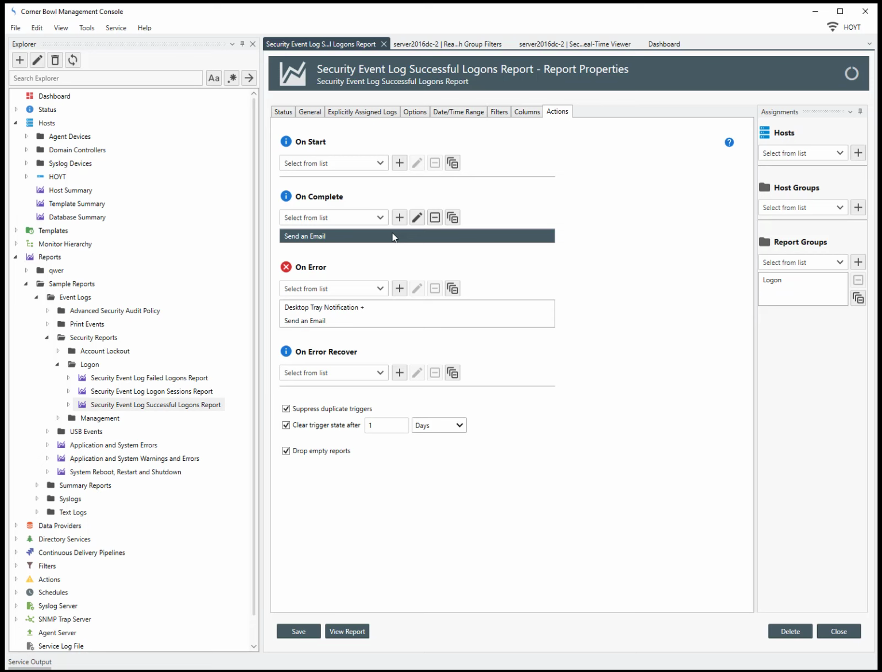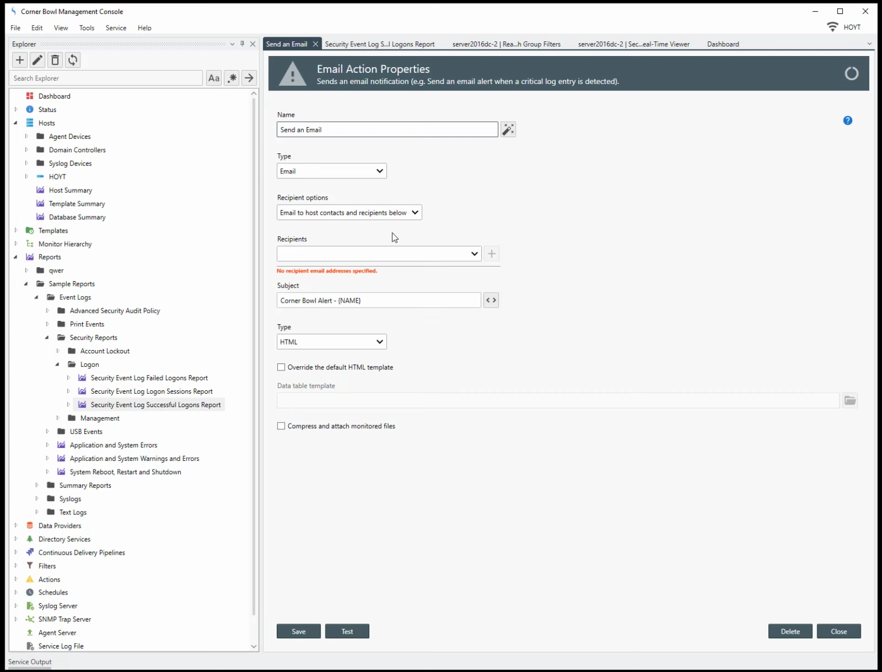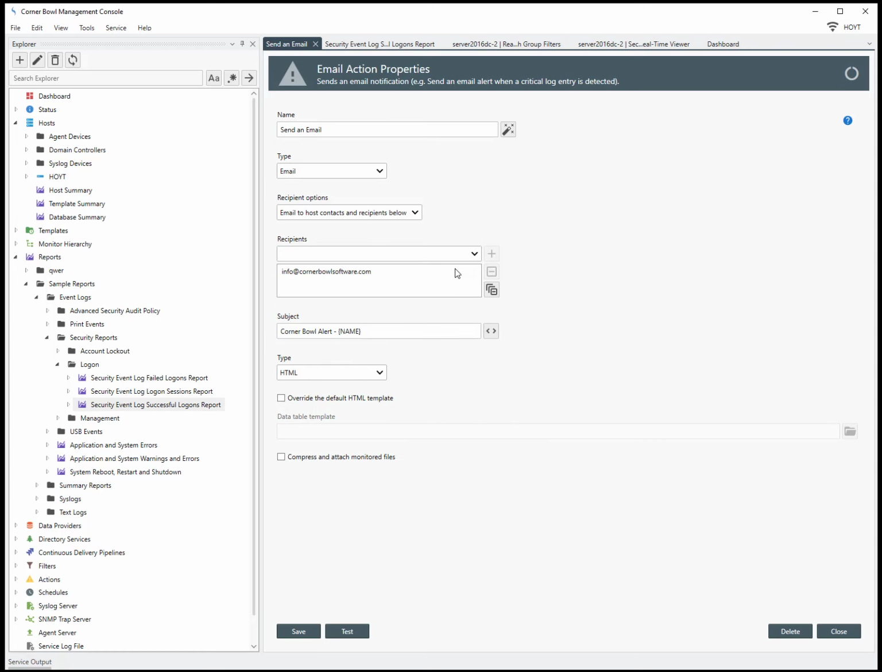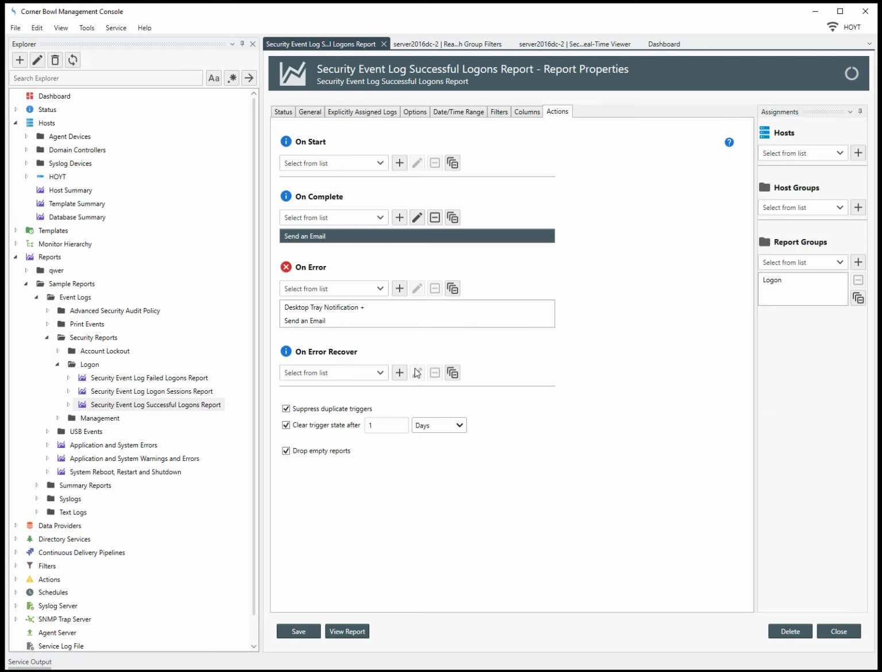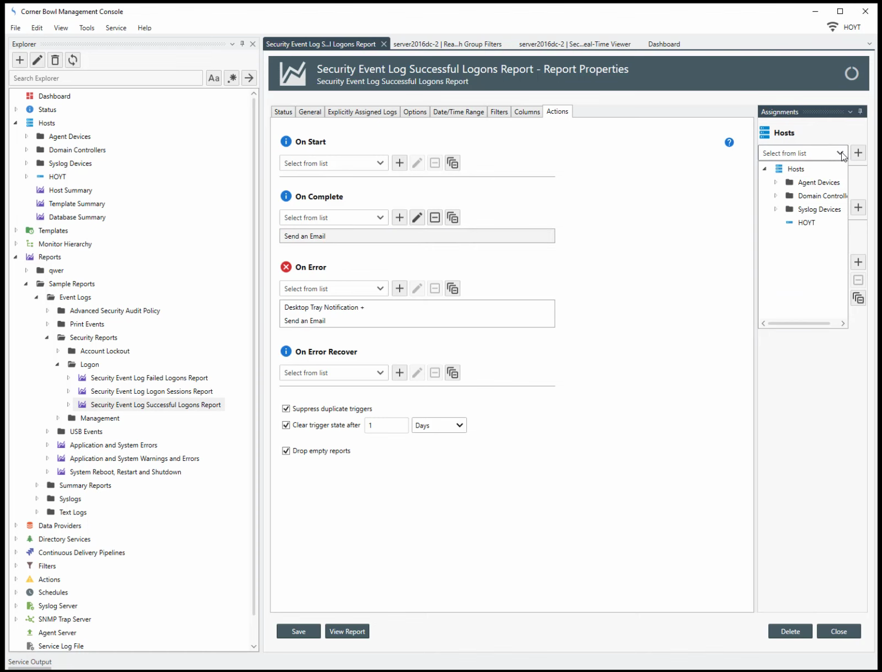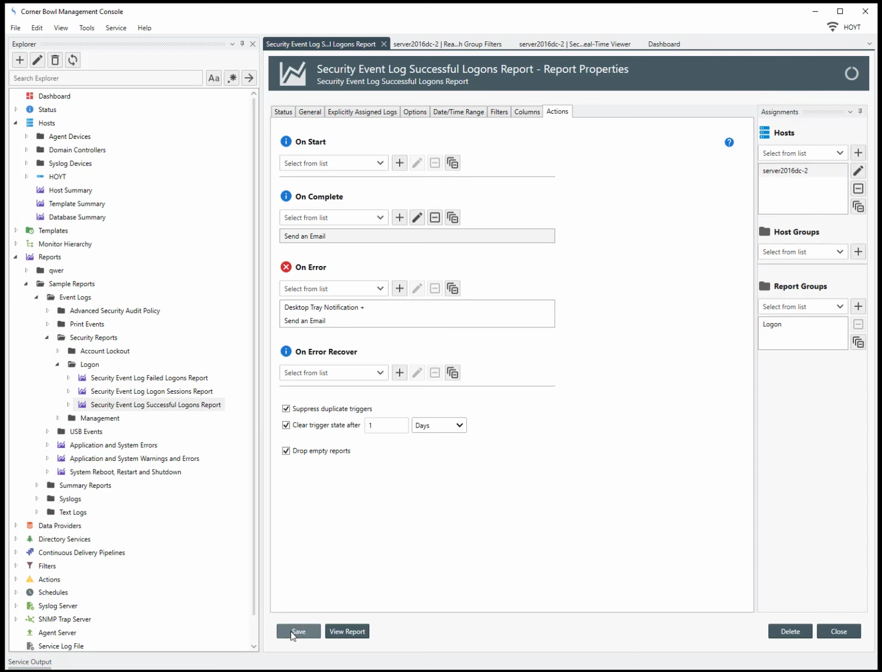Double-clicking the action displays the Action Properties view. Use the Recipients dropdown to select an email address. Then click Close and save your changes when prompted. Finally, use the Host dropdown to assign the domain controllers or standalone servers you would like to include in the report. Once assigned, click Save to save your changes. Then click View Report to view the report directly in the Management Console.